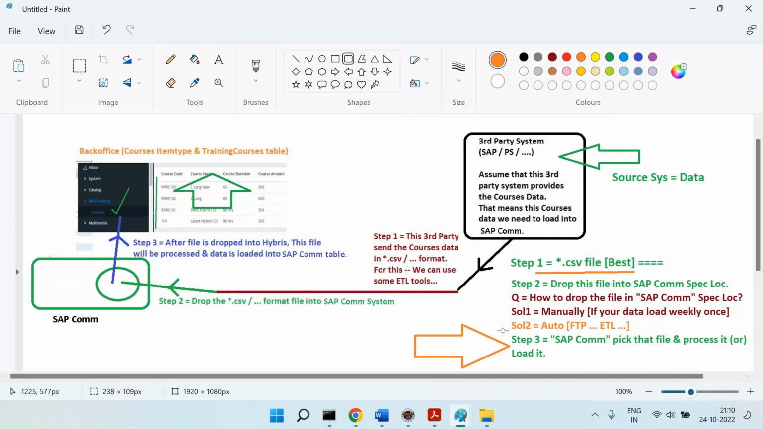So these are the conditions exchanged. After exchanging the rules, we only need to focus on step number three. That means whenever a file is dropped here, your commerce should look for the file, take it, process it, and load it into SAP Commerce. That's it. If you understand this clearly, then we will see the steps.